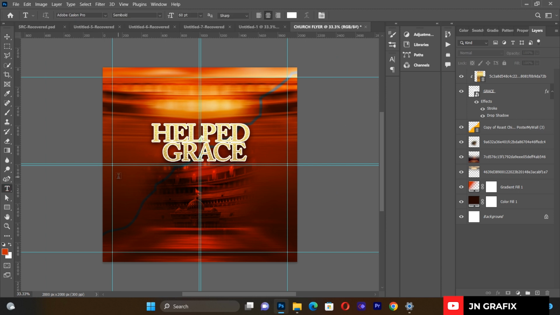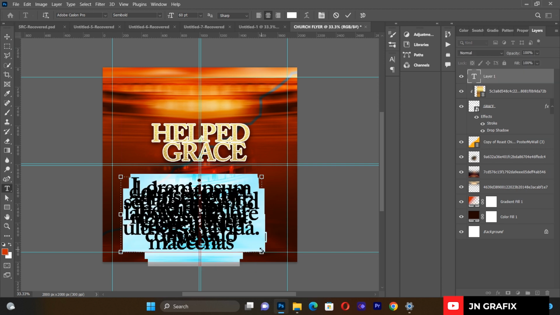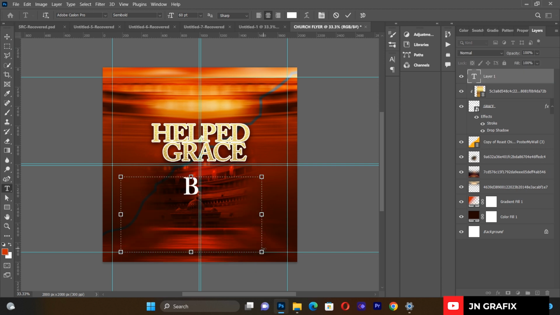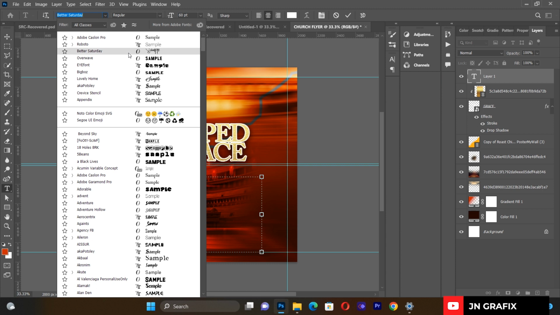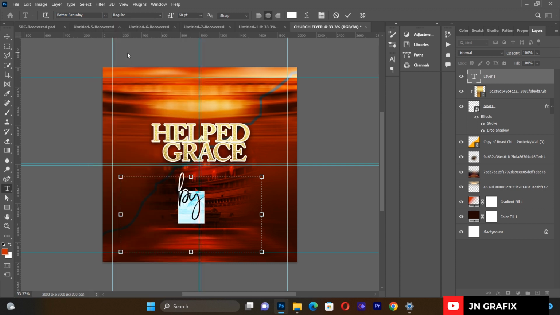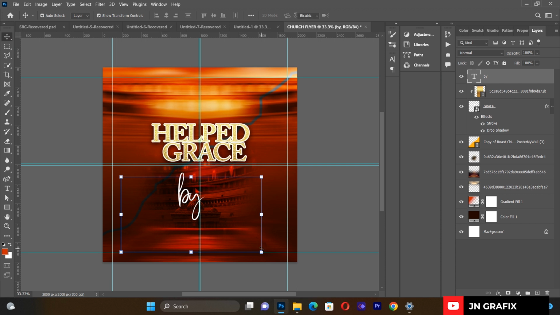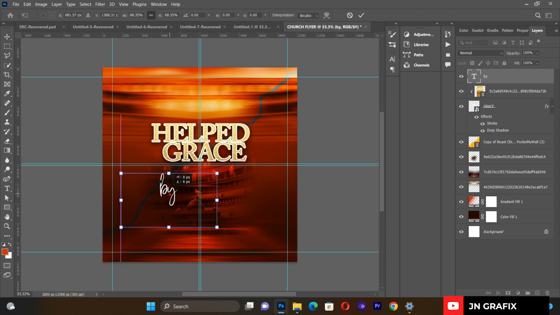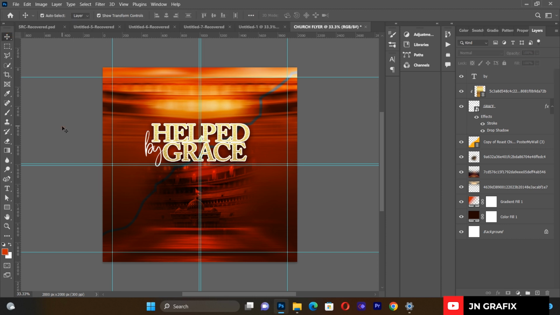So after that, let's add some little typography to what we have just done. So I just want to add something like "by" in small letters. So I will select it, and this time I will want to use a font called Better Saturday, something like this. Very nice. So let's reduce the size a little bit like this, and there we go. Very nice. So we can position it very well. So this is what I actually wanted us to do.